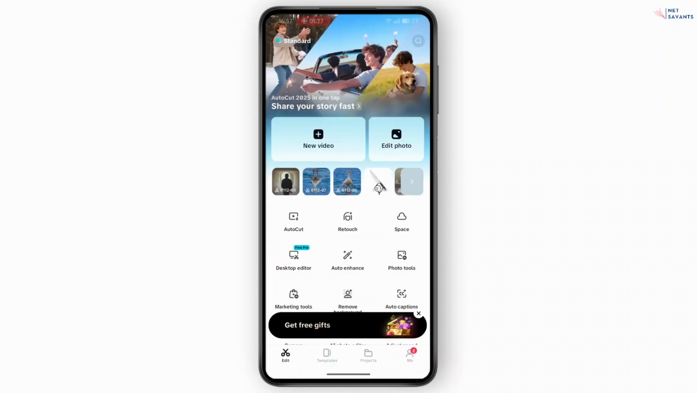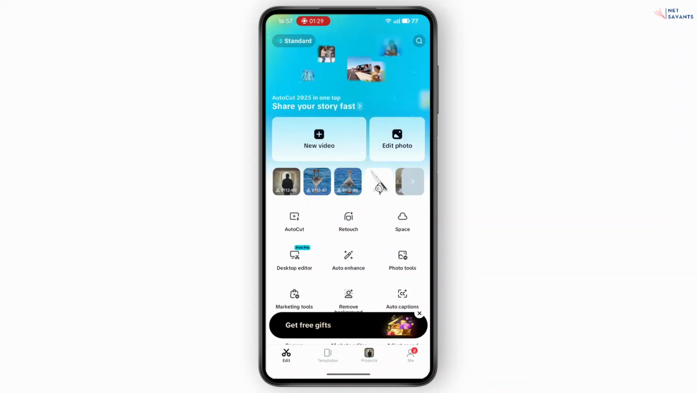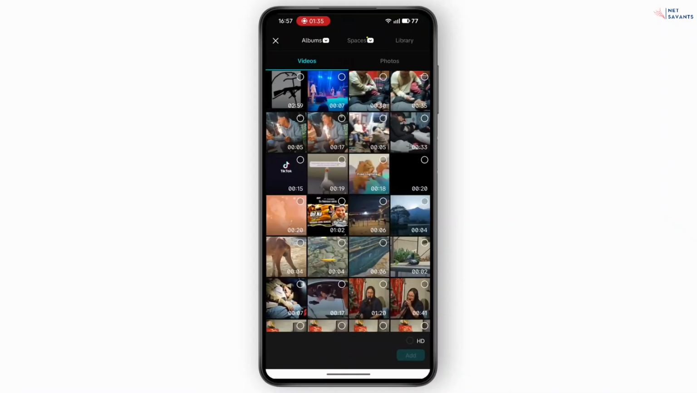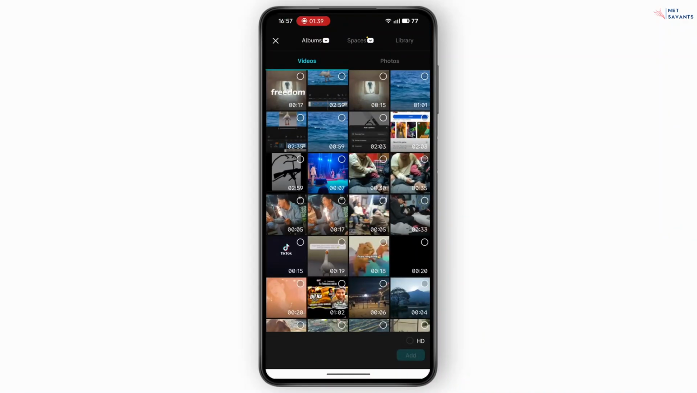Part 2. Create behind effect. Step 8. Create new project. Go back to CapCut and create another new project. Step 9. Import text video. Select the video you just exported, the one with text, as your main video.